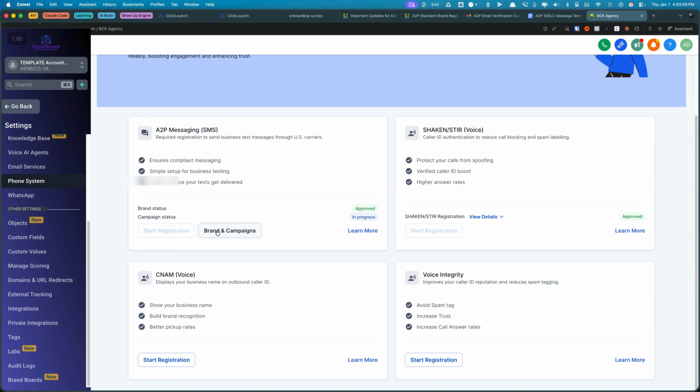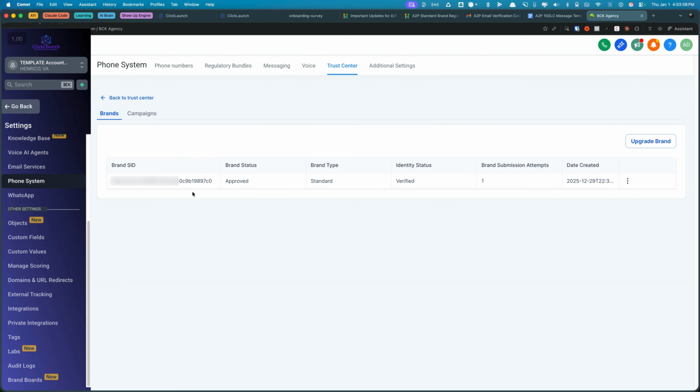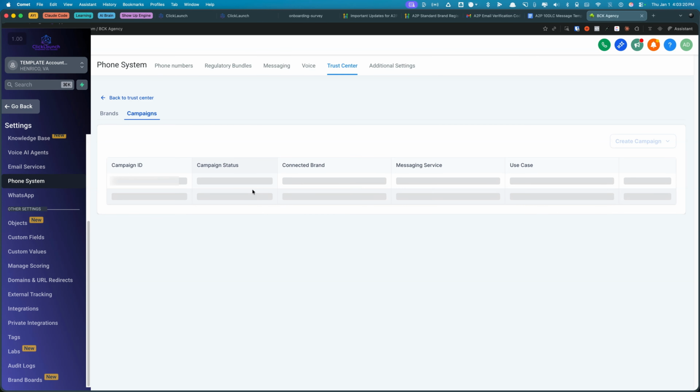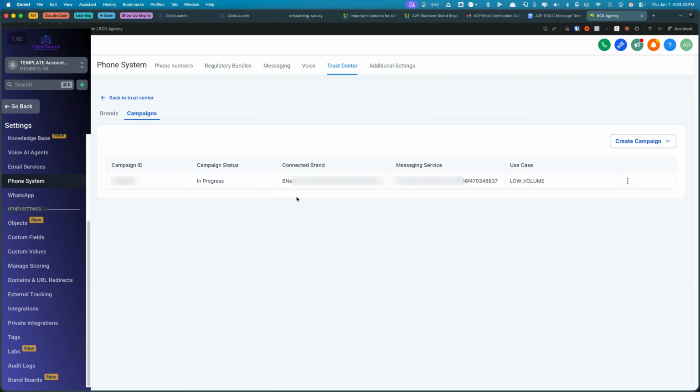But you can click over here on brands and campaigns. It'll take you to the brand section, and then it'll say in progress. Just refresh the page a couple of times over a minute or two. Then you'll see it'll come back and say approved. Once that's approved, we can go over to campaigns, and the campaign should start automatically. If it doesn't, then you click on create campaign here.